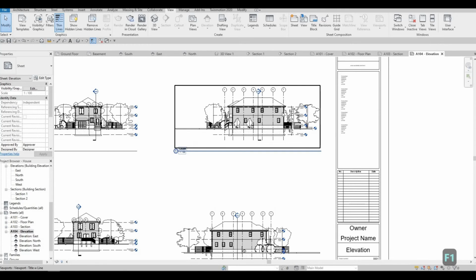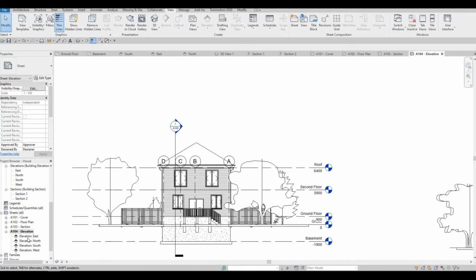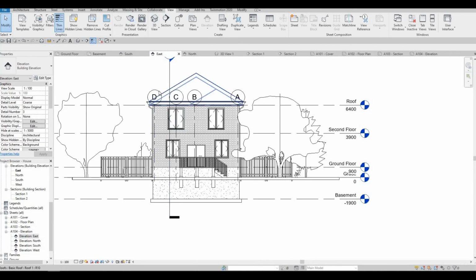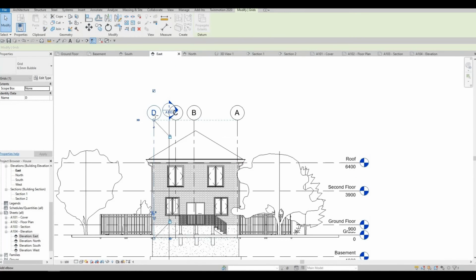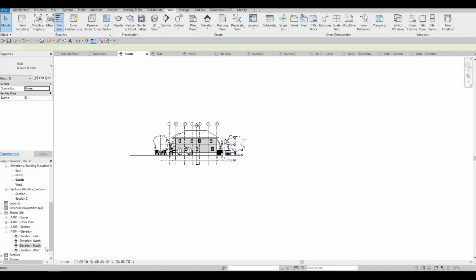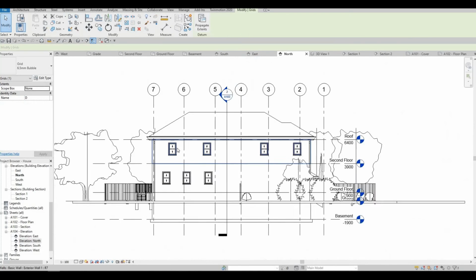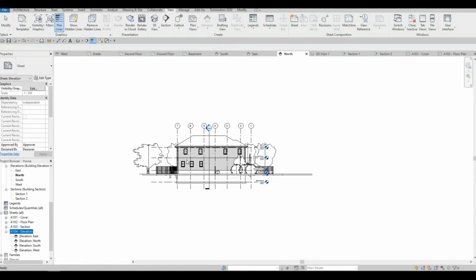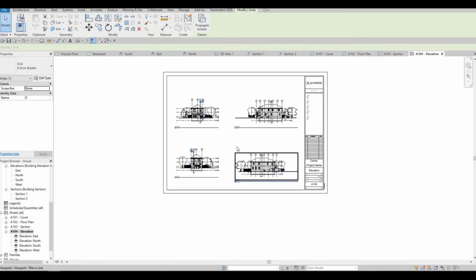Okay, so I just hid those trees. And also let's go back to east elevation and let's pull this up. And let's double check everything.